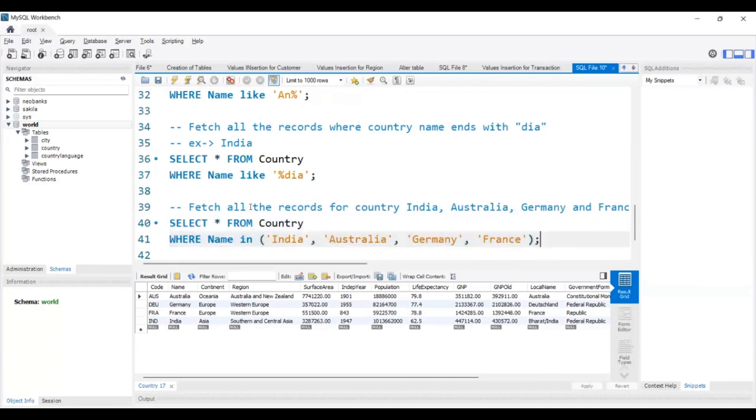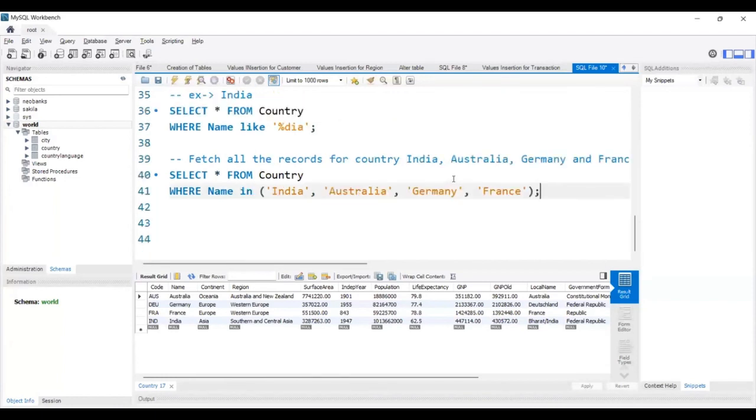You understood what these three keywords were? Between, like, and in. These are used with the where clause. All of you? Yes. Okay.